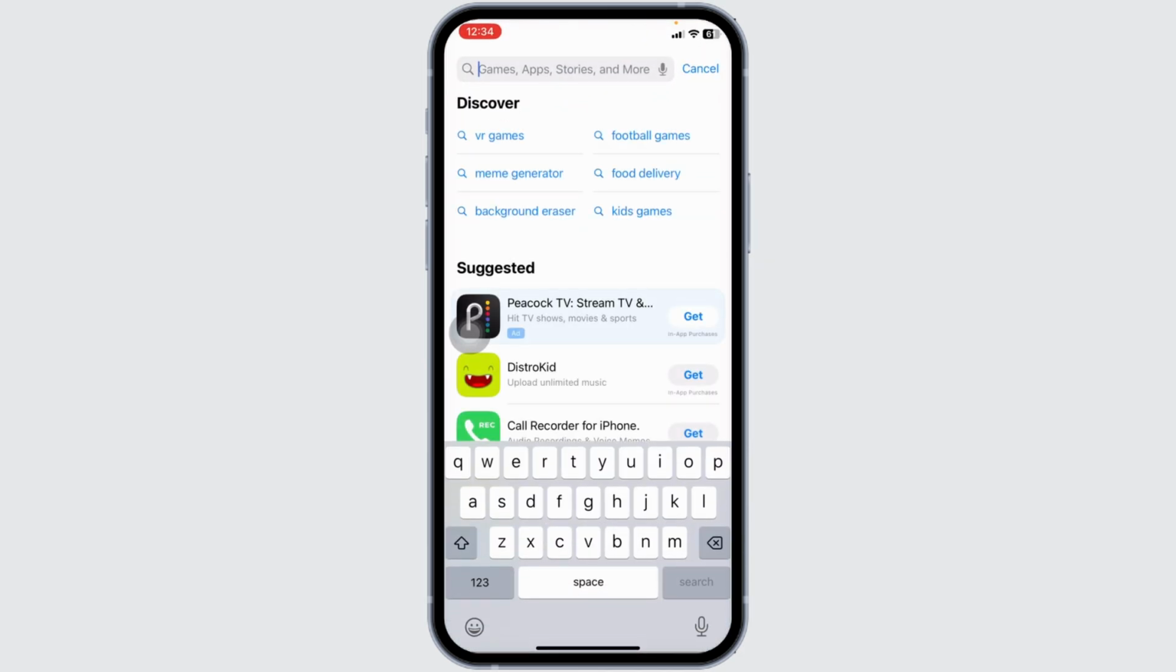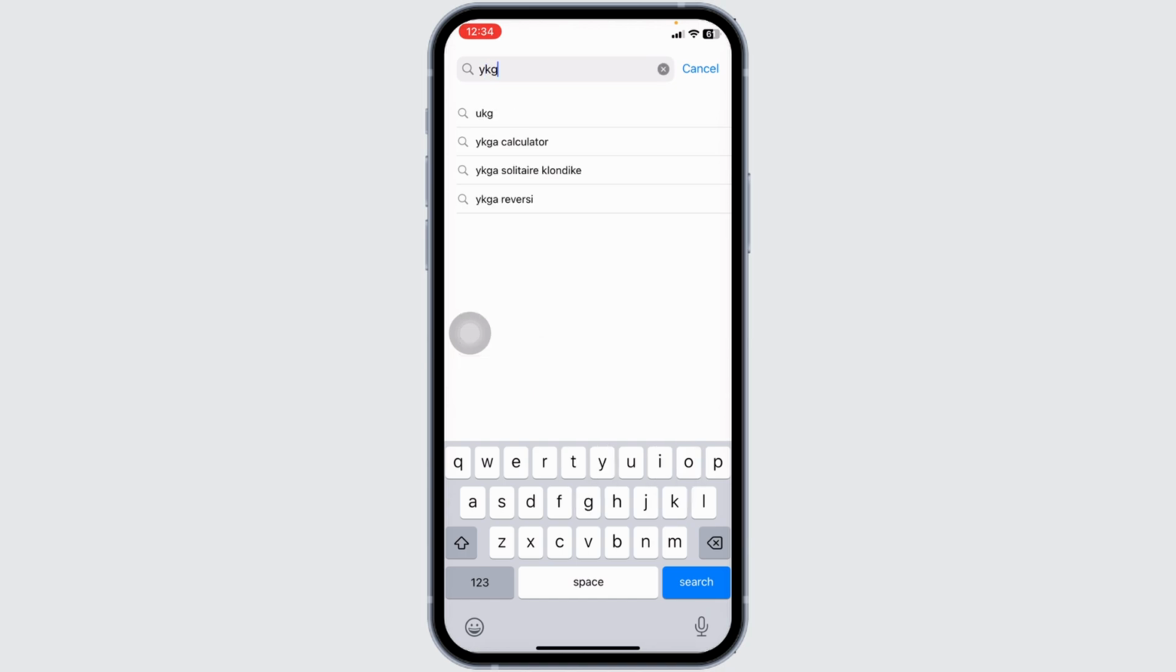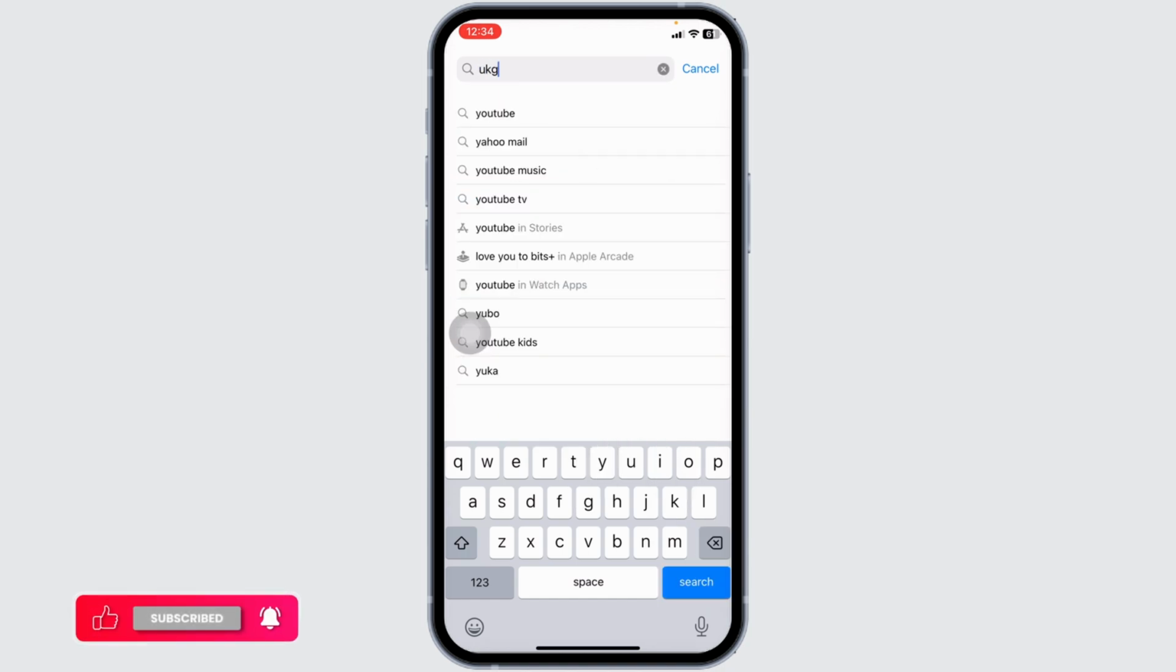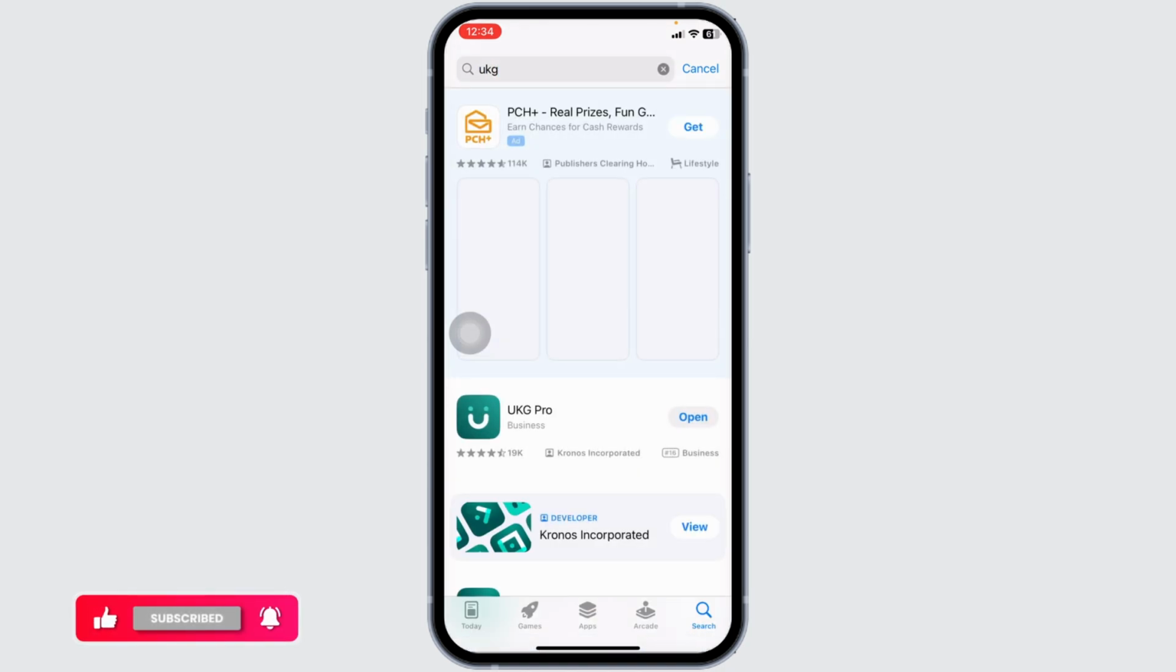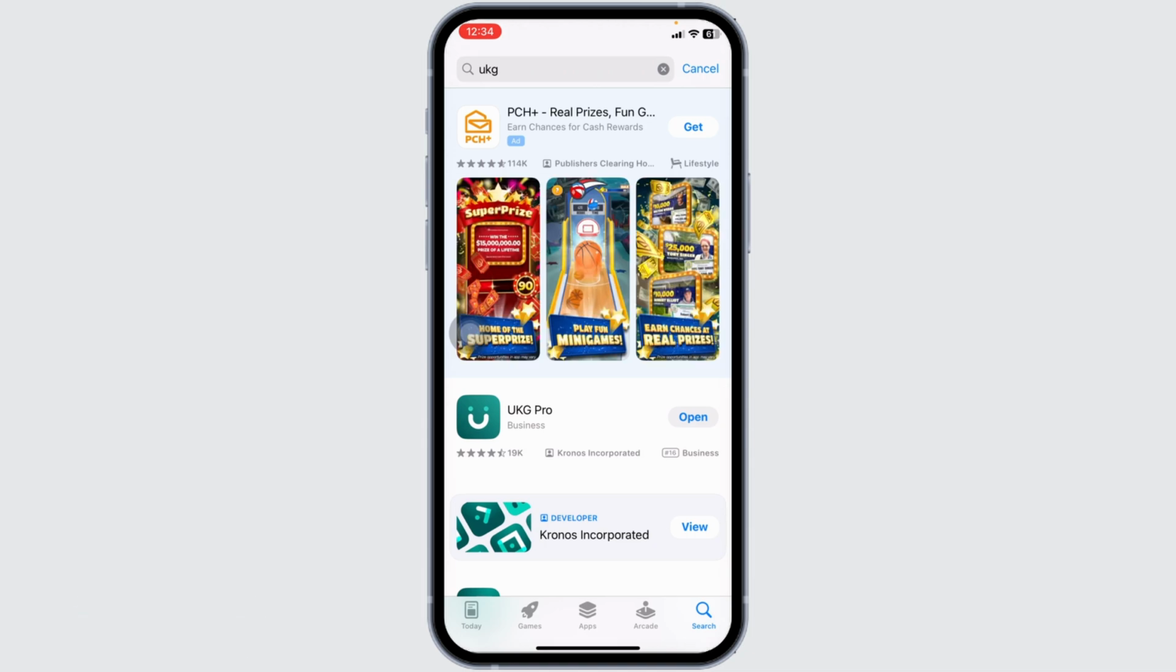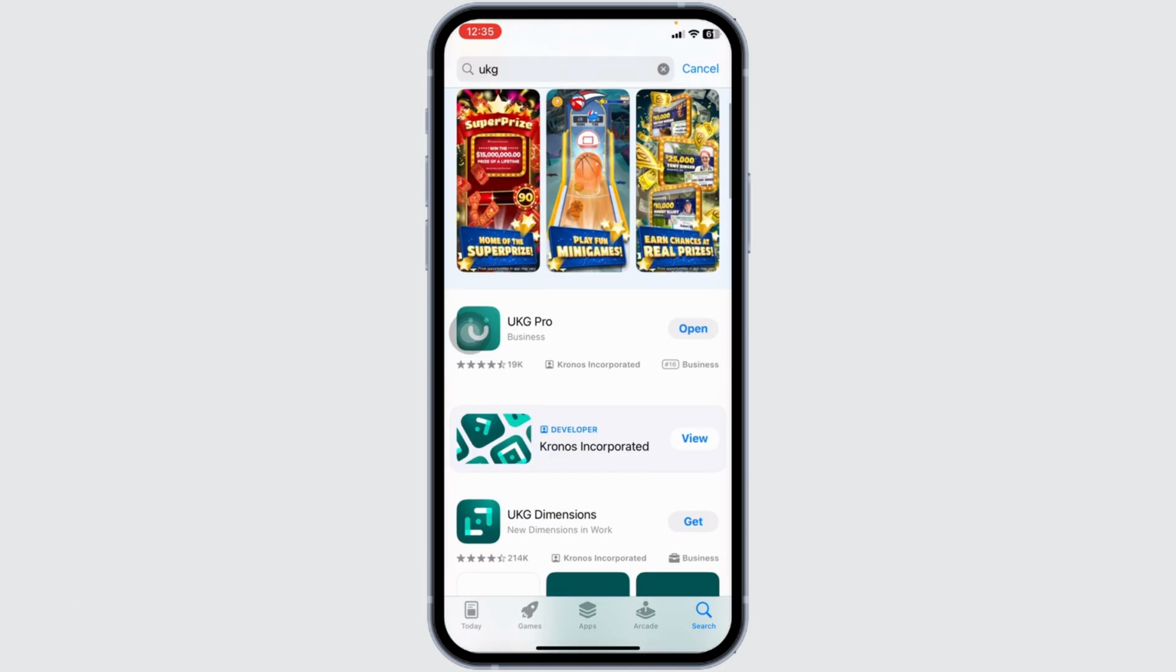At the very top, you're going to see the search box. Over there, type in the app name UKG and then search for it. With that, the app will appear. After the app appears, at the right corner of it, you're going to see the option of open or update. If you find the option of update over here, you just have to click on it, and with that the app will be updated and your problem might be fixed.